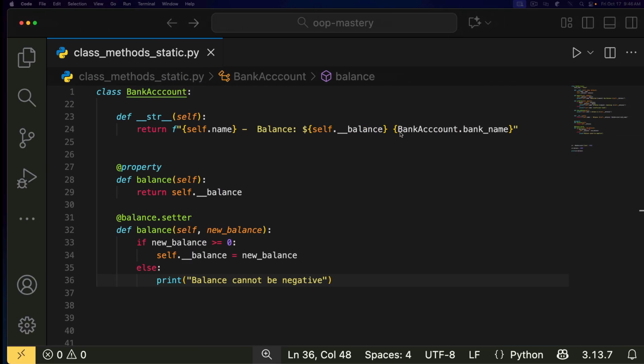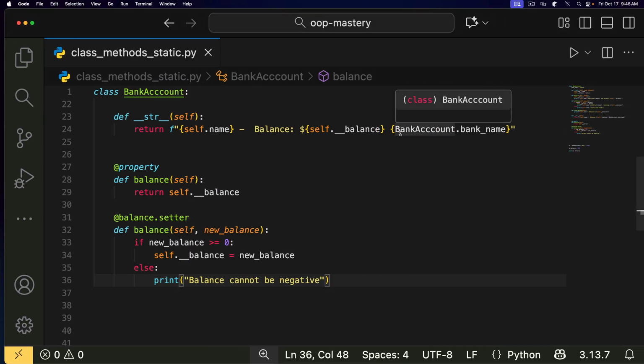So in this lecture, we're going to learn about another decorator called the class method and static method decorators.